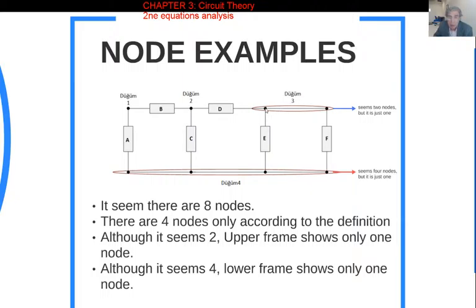But if you consider these small nodes here, it doesn't mean a node in the electrical sense. It seems there are 2 here, but according to our definition, these D, E, and F elements are connected at that point. It is just one point, and it is one node only. It seems like 2 nodes, but it is just one.